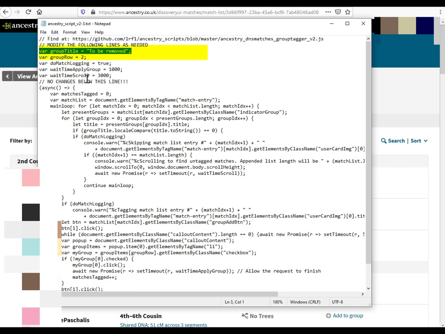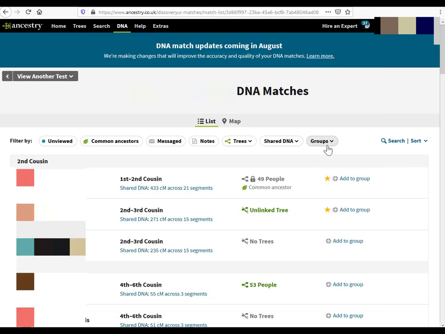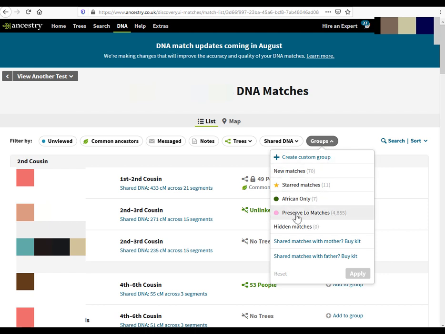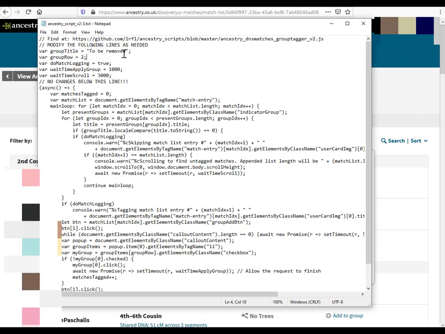The first line to modify is the name of the group that you want to tag, or add these matches into. For me, the name of the group that I created was this group here, Preserve Low Matches. Roger's group is called to be removed. So what I need to do is change "to be removed" to "preserve low matches." I think case matters, so just make sure that you name it exactly what you named your group and make sure that you don't inadvertently delete these quotation marks. Just the text is inside the quotation marks.